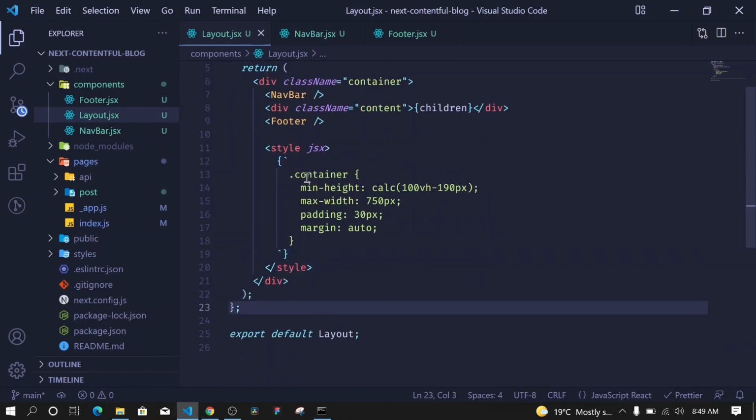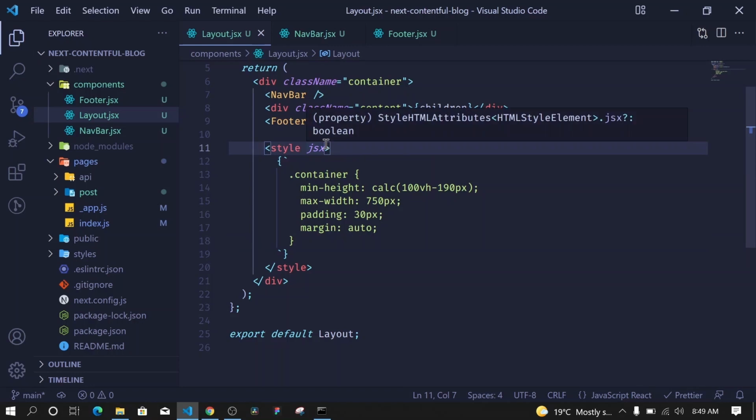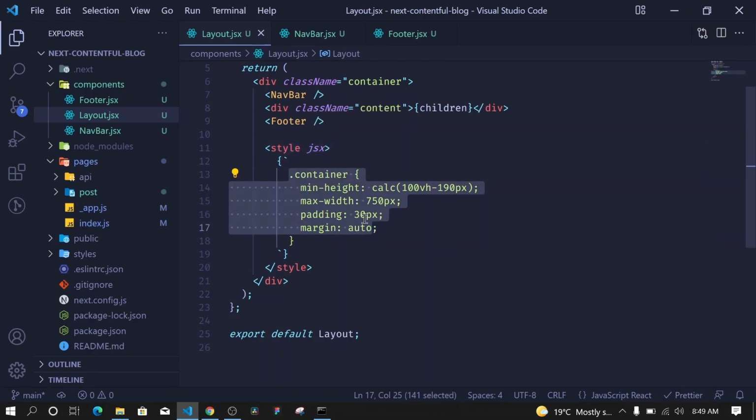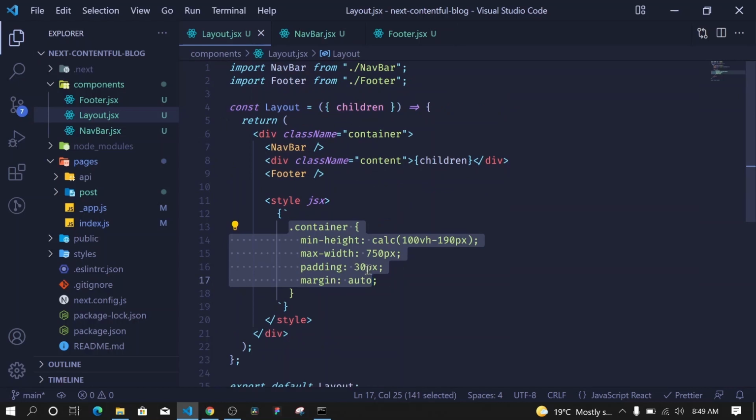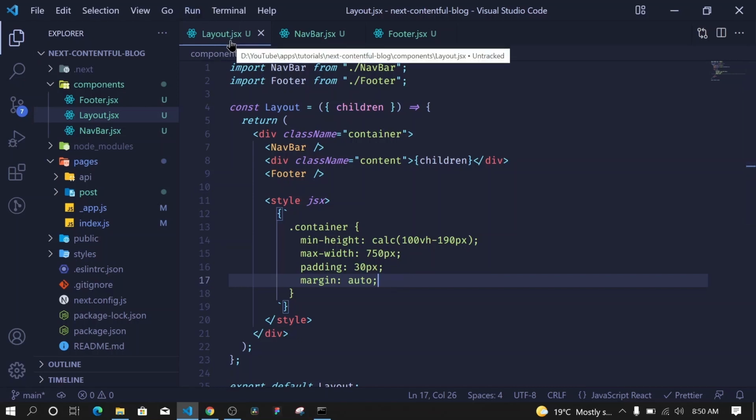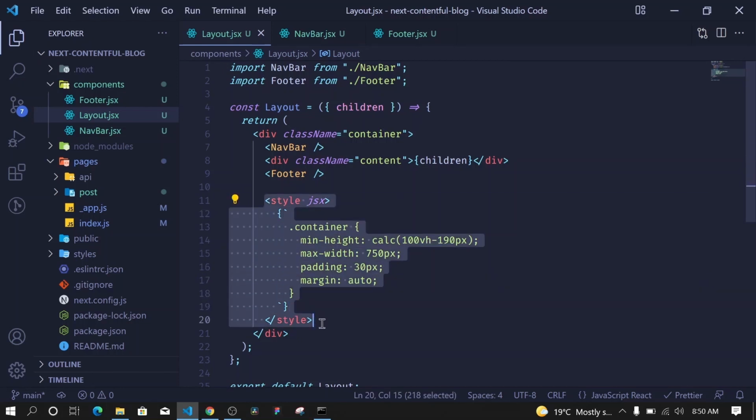What will happen is that these styles will be applied to our container class right here, and they will only be applied in this particular file. So if you have another container outside this file, these styles will not be applied. They are only specific to this particular component. This is CSS in JavaScript, because as you can see, we are inside the JSX file, or a JavaScript file, and we are able to add the styles.